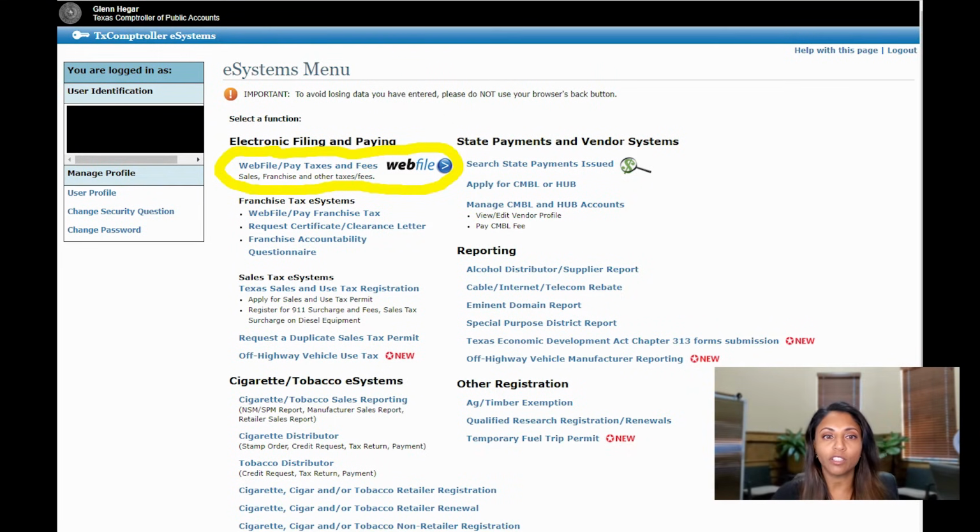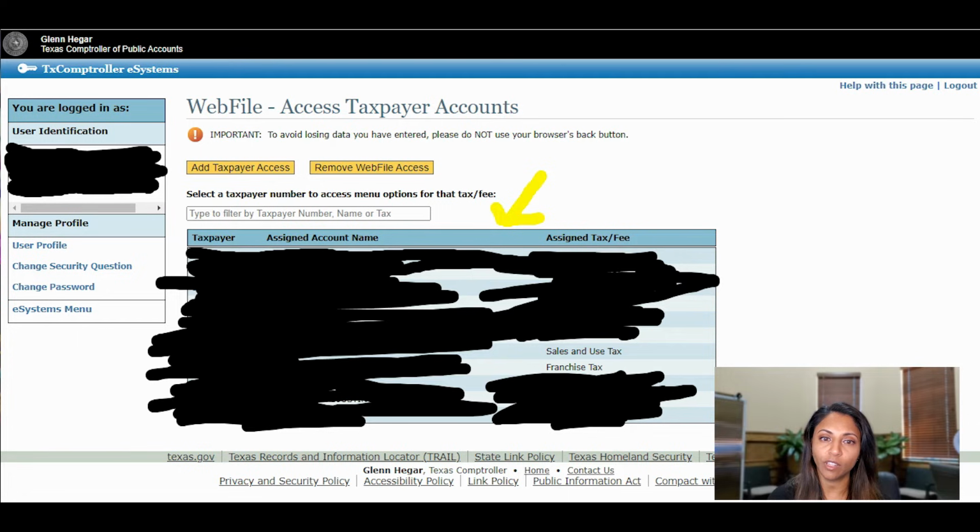So once you log in, this is the screen that you'll see. What you'll do is click that you want to file your Webfile/pay taxes and fees. On this next screen, you'll see your business. On mine, you'll see nothing because we're going to redact that part. Okay, so you click on your tax account.